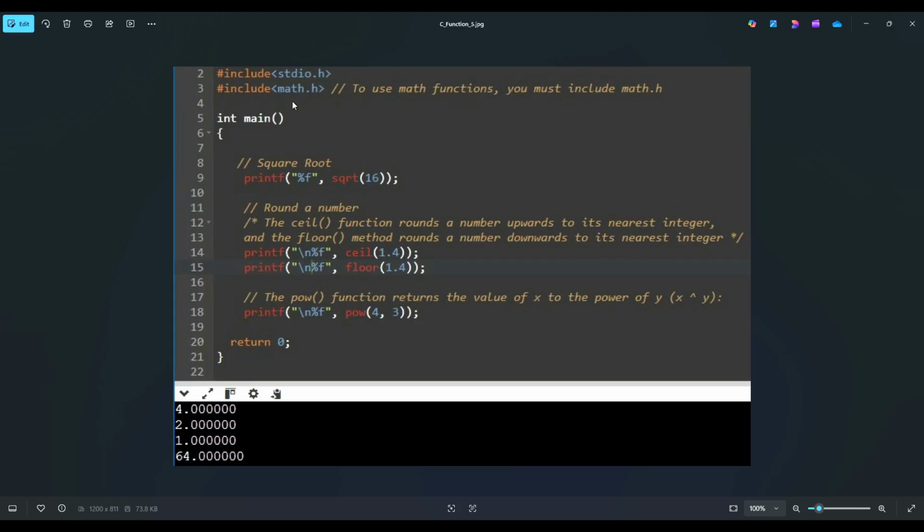Here some functions are available in the standard library, the math library. Some functions are already implemented in the math file, so they can be accessed. The math library can be accessed when you include math.h. Whenever you use math functions, you must include math.h, and then you can use all the math functions. An example of a math function is square root. printf of square root of 16 is printed as 4.